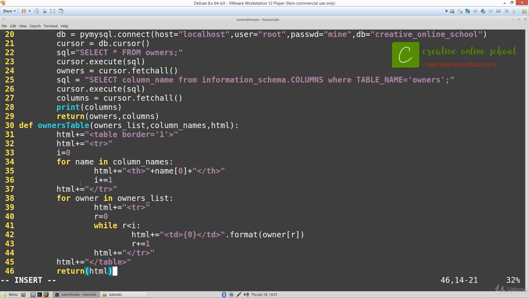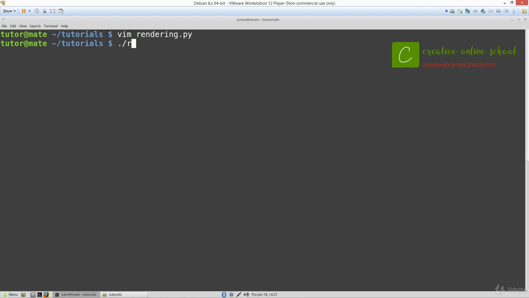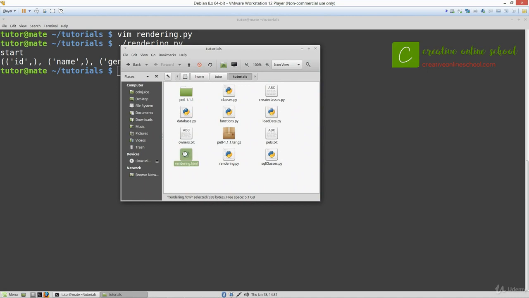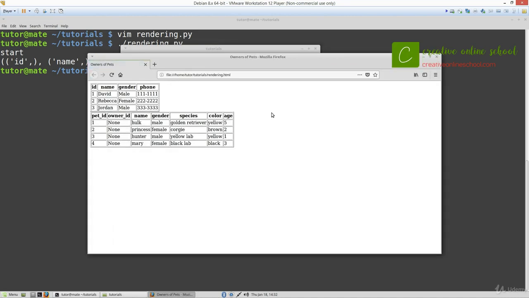Okay, we just want to make sure we did plus equals to HTML, didn't replace it anywhere. Okay, so let's get out of here, run it. Alright, we don't have any errors. I told it to return the actual column names for owners, so let's go ahead and open this file. This is our rendering.html, and there we go. We have two tables of all of our information that was downloaded from the SQL database.